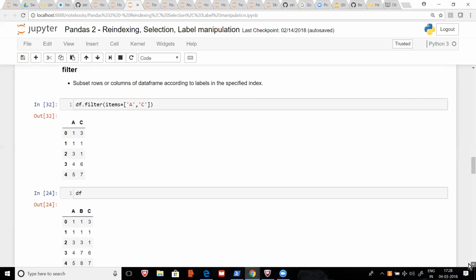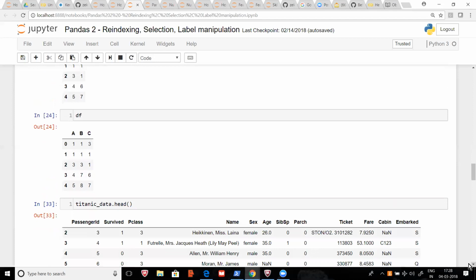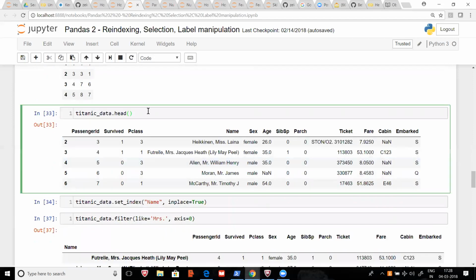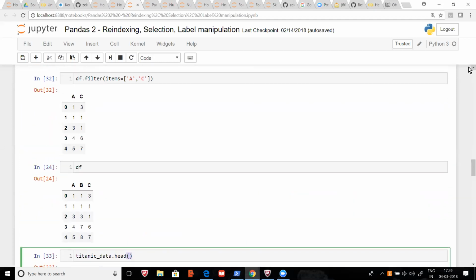Okay, so this is the entire data frame, right? A, B, and C. Now let's see further. We had the Titanic data, right? Filters are used only for that. No, this is like filtering columns actually. We'll see towards the end more usage of filters.